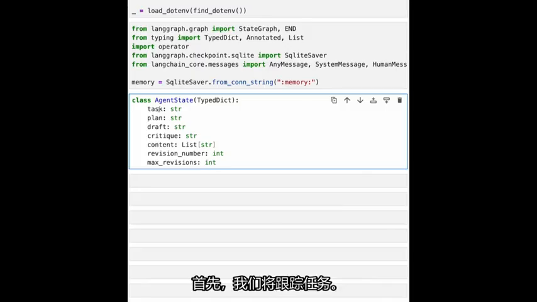First, we're going to keep track of the task. This is the human input. This is what we're trying to write an essay about. Then we're going to have a key to keep track of the plan. This is the plan the planning agent will generate. Then we've got a key for the draft. This is a draft of the essay. And then we've got a key for the critique part. So the critique agent will populate this key.